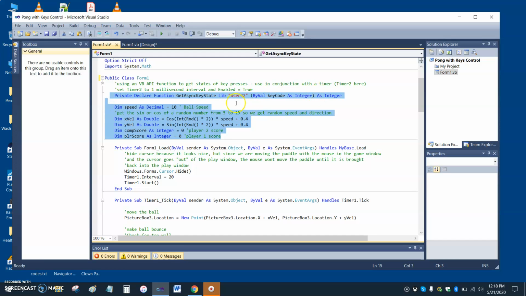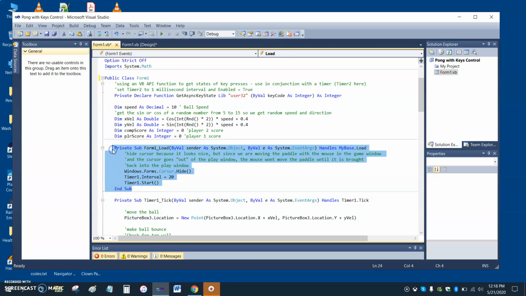We also included this. This is creating our own function, by the way. Remember, we did string functions. We're creating our own function here, and we need that in order to make use of the keys, attach keys to the program. And we did the form 1 load.